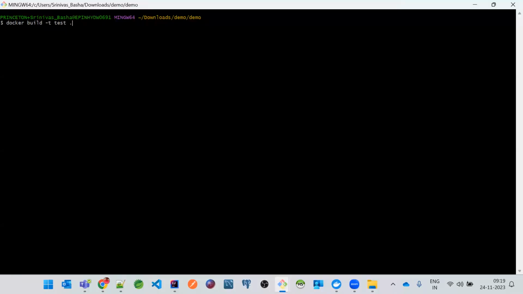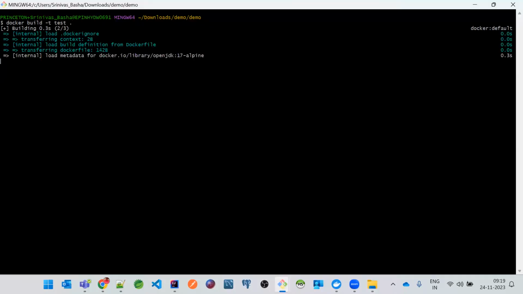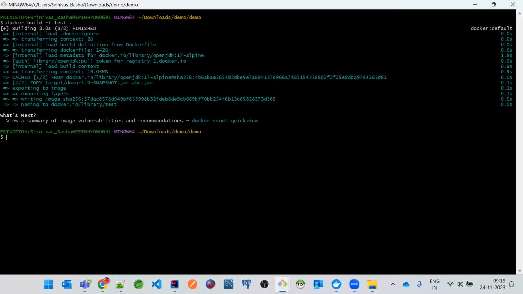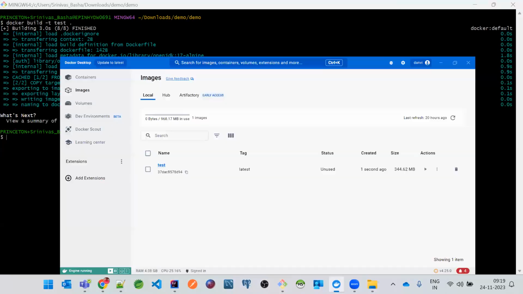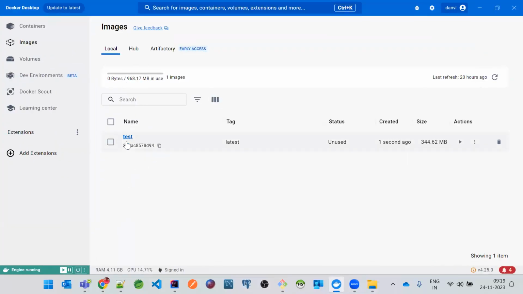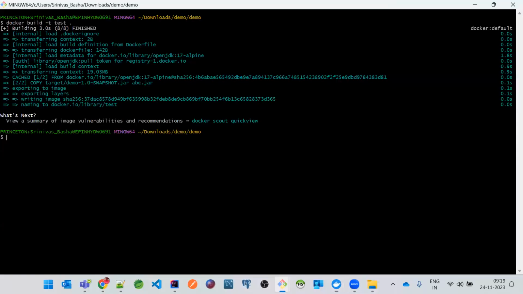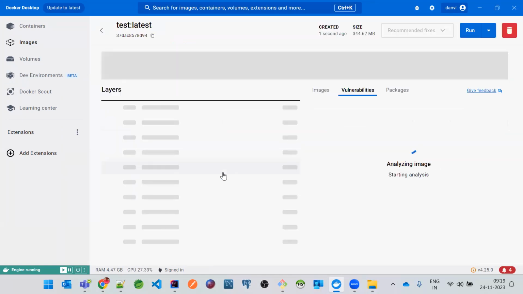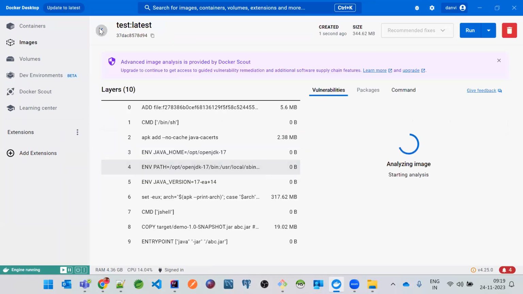Okay. Now, if I just enter this, and now if you can see this, the image name is test. That's what we have given over here. And we have not given any version. If you are not going to give any version, then the tag version will be the latest version. That's it. Okay. So that's the total idea.